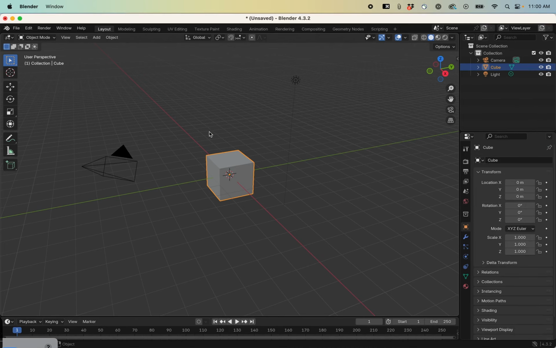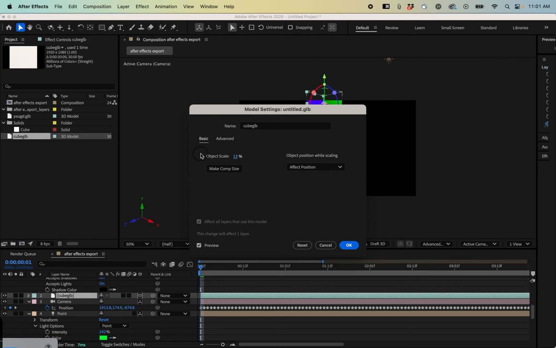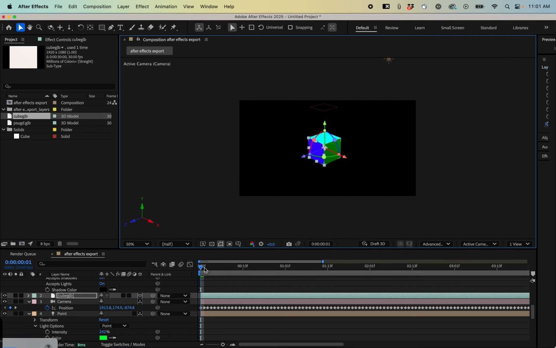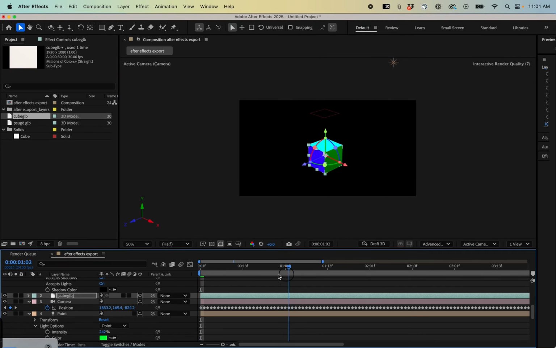If we wanted to use something like this cube with just a white default material on it, I've exported one already, so I'm going to bring that in. It's just this GLB. You can see it's a cube, and I can bring this into here. Maybe I'll just call it cube, and I'm going to scale it down a little bit.